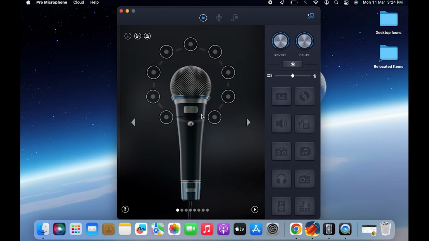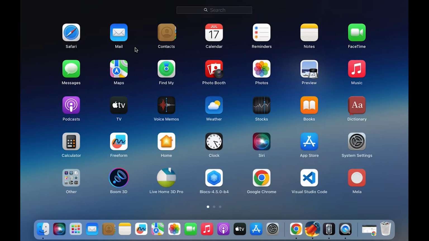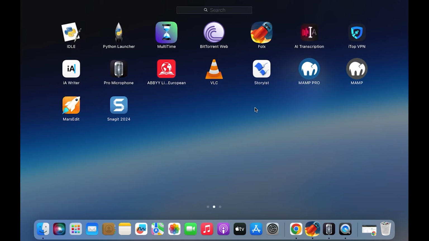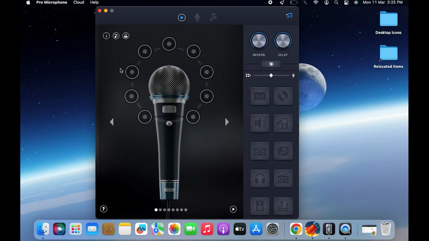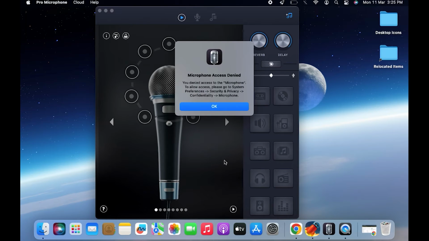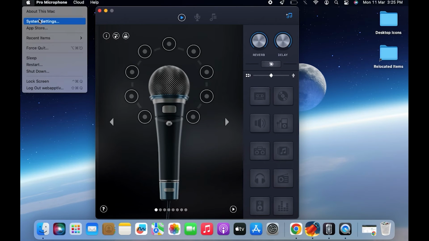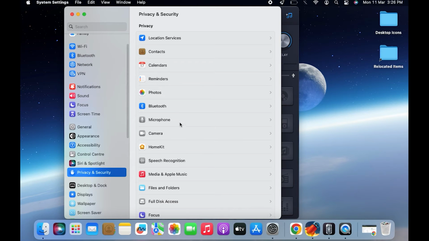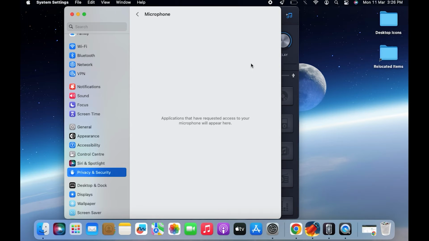I will demonstrate the issue. If I open any app that needs to access Mac microphone or camera, like this one, Pro Microphone, the voice recorder app, whenever I try to click the record button, I'm getting the error like microphone access denied. You denied access to the microphone. To allow access, please go to the system preferences, security and privacy, microphone. If I go to the system preferences, security and privacy panel and choose microphone option, there is no prompt or request to accept the permission.